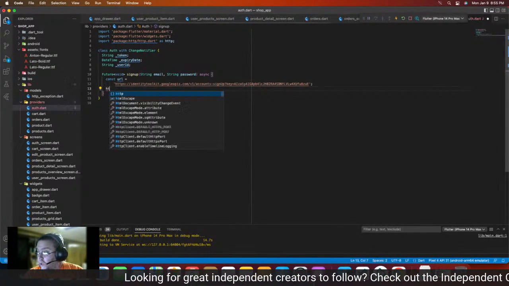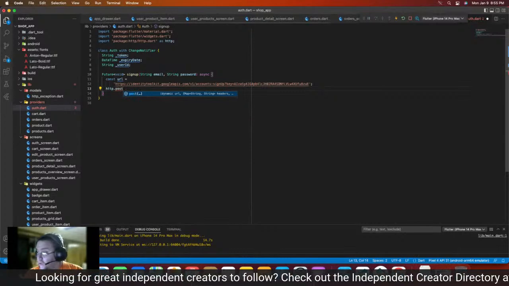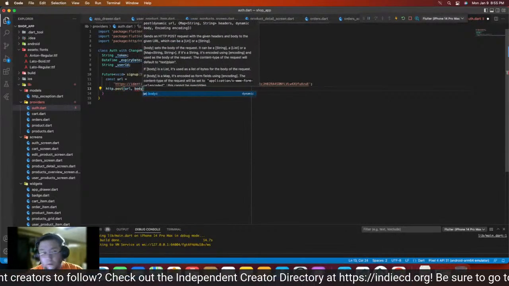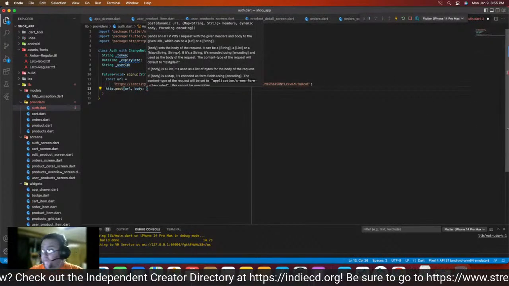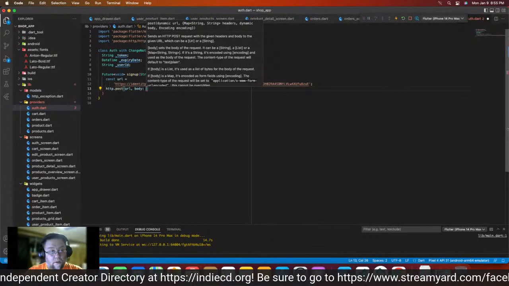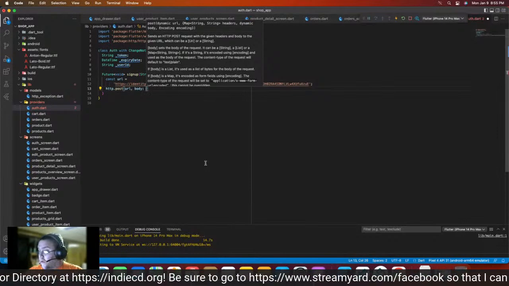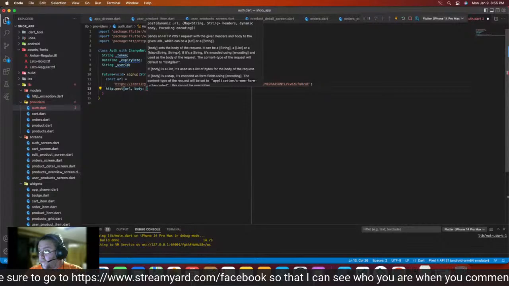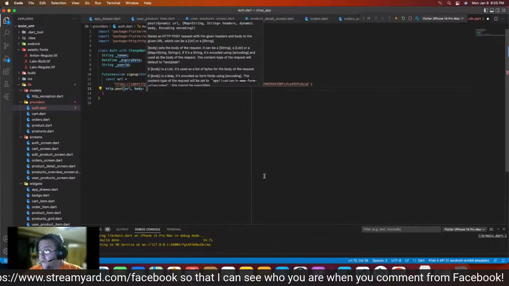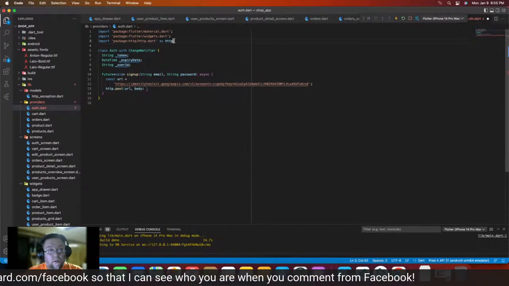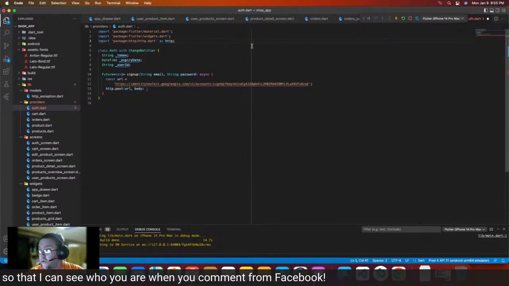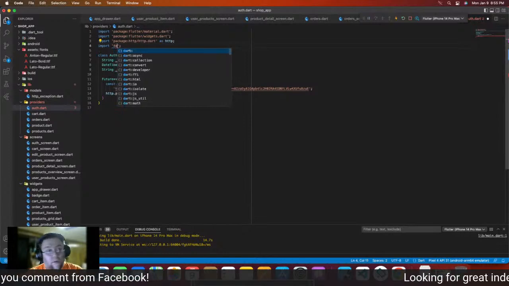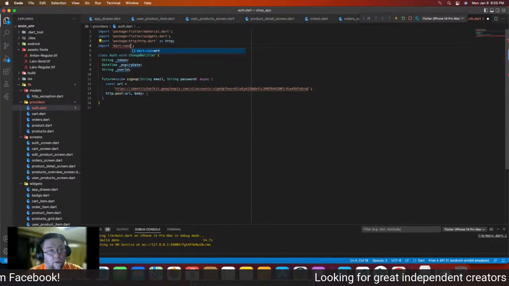And now we're going to do an http.post, URL, body. So this is going to be JSON data. Import dart:convert.